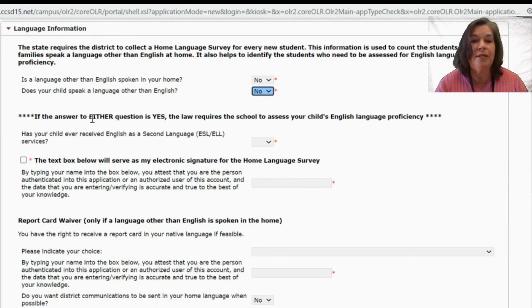And if the answer to either question is yes, the law requires that we assess your child's English language proficiency. It doesn't mean that they will necessarily receive services for that, but we are required to assess them. And if you're transferring in, has your child ever received English as a second language services? Please answer this question.